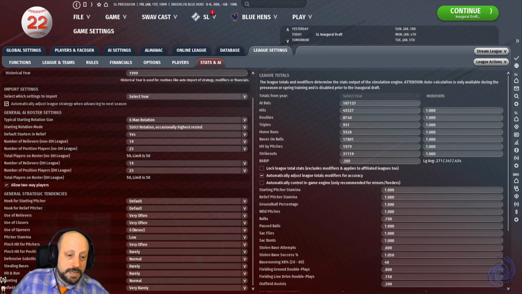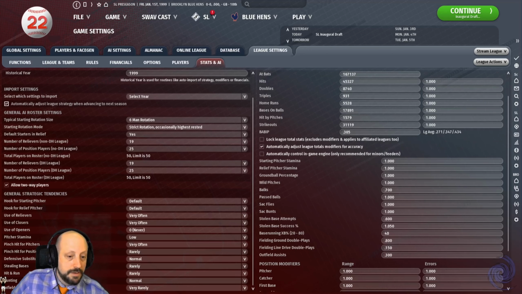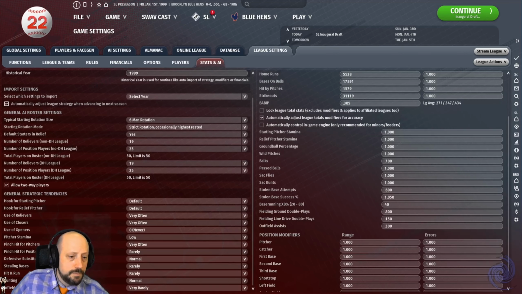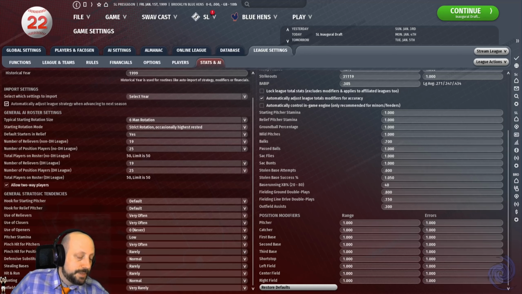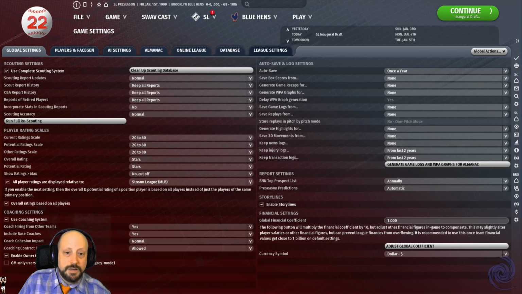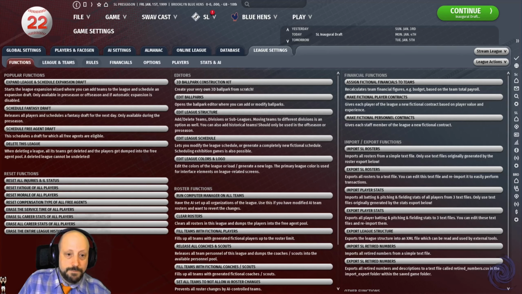Lock it. I don't need to lock it because I will adjust the modifiers each year to keep that major league feel. And here you just have the stamina. Stamina is a 1, which is a 1-to-1 ratio, meaning it's based off of a regular year. We're just going to keep everything else. All right, so that is all of the settings, from the global settings down to the league settings. We've done everything we need to do, so our league is now essentially ready to go.